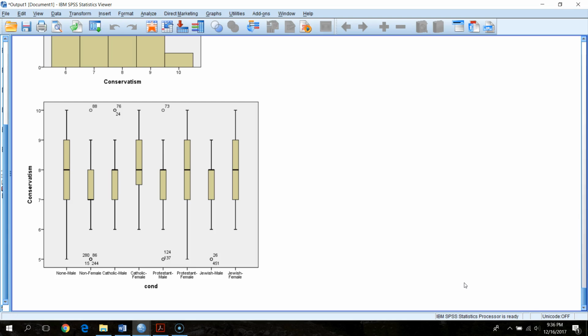But if we go through and take a look at these box and whisker plots, one thing I might notice first is that our median values are the same for all of our groups with the exception of unaffiliated women. So our median score across each one of our cells is identical at 8, with the median value for our unaffiliated women a little bit lower at 7.